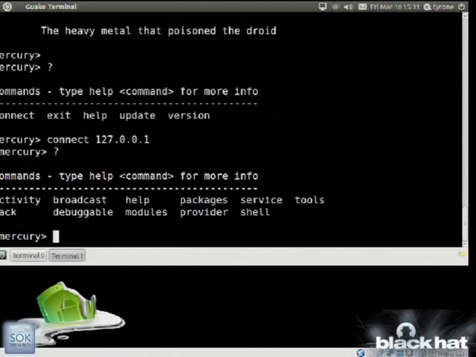Cool. So we connected, and you see the 4 IPC endpoints are present here. There's activities, broadcast receivers, services, and content providers, and then various other sections that allow you to look at various aspects of a device or an application.